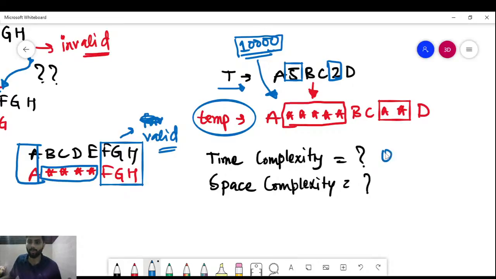Hence the time complexity for this solution will be O of n, and the space complexity will also be O of n, right? So yeah, this can be a solution. We can do it this way, but we can do better than that, right?